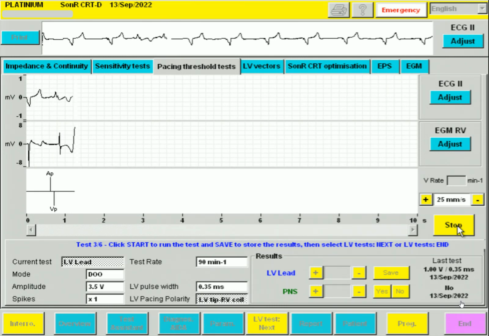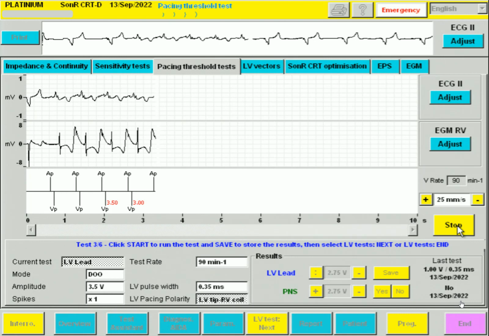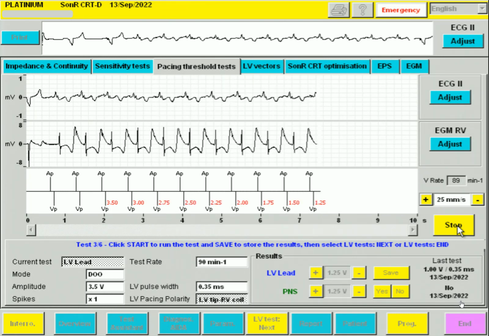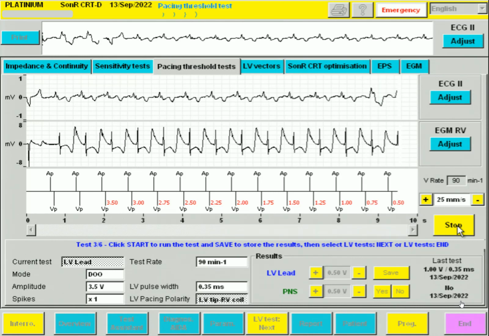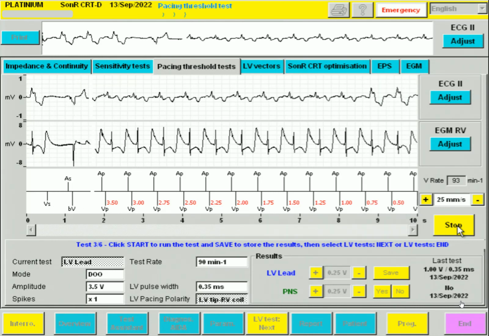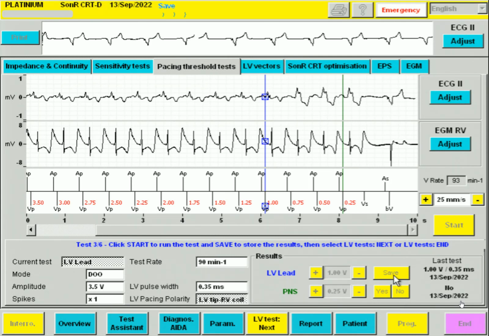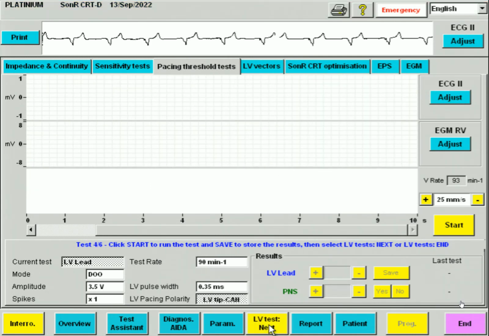Next combination is the LV tip to RV coil. This is the pre-programmed combination, so it's nice to see and clarify whether this is the best pacing option. No phrenic nerve stimulation, and we can also see that pacing threshold is very acceptable at 1 volt. Save that into the memory of the device.